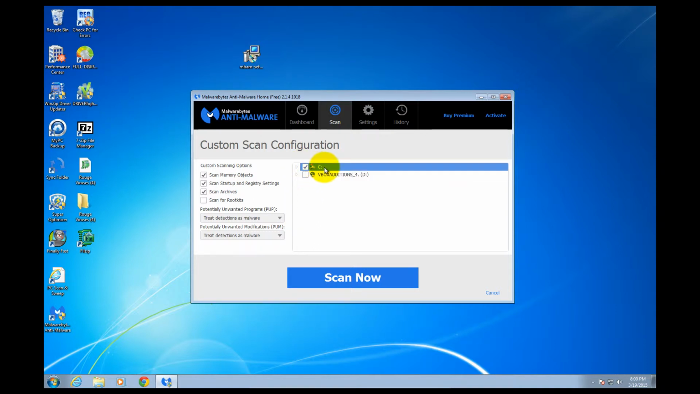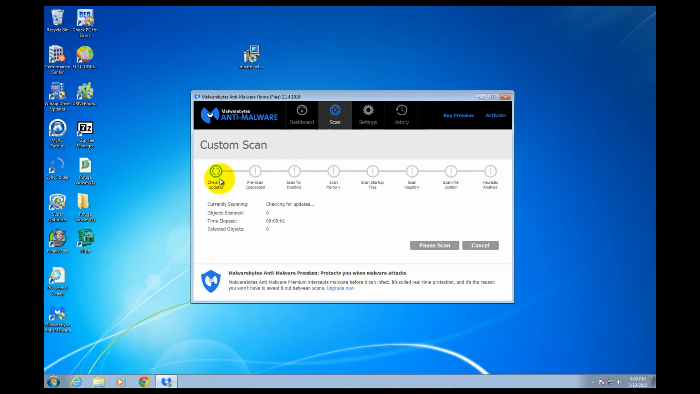I know that the C drive is the only drive that we have on this computer, so we'll check that. And then the additional setting that we want to do is we want to scan for rootkits here. So we want to make sure we check this button and click scan now. First thing the computer is going to do is it's going to go out and actually check for updates again, and then it's going to start our scan. And it'll go through each of these processes for scanning for rootkits, scanning the memory, scanning startup files, scanning registry, scanning file system, and then it'll do a final analysis. And then it'll show us all the infections that we have.